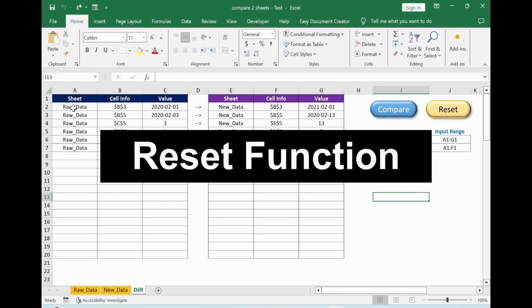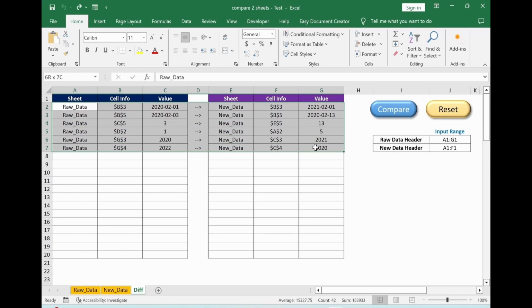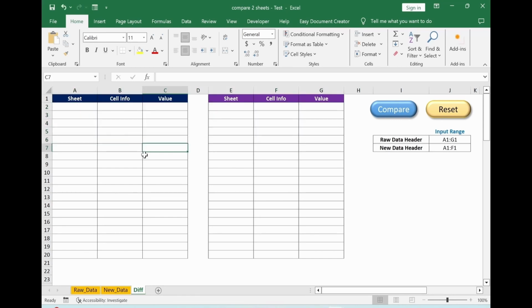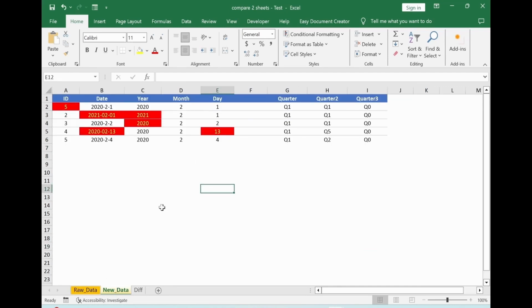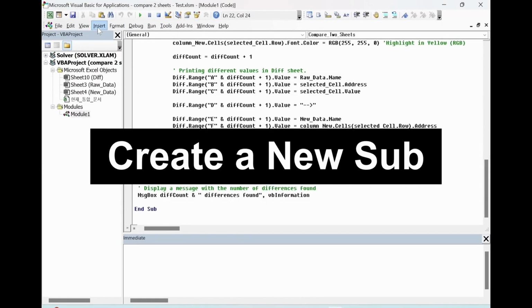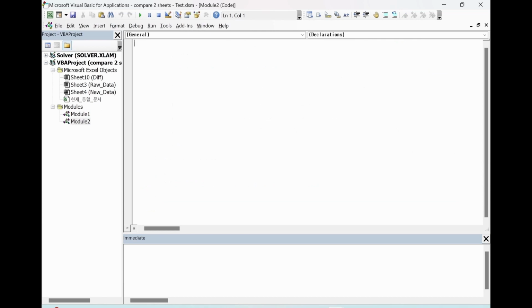As the next step, let's create a reset function. So in the case of the diff sheet, these differences will disappear like this. And in the case of raw data and new data, the highlighted ones go back to the original format as before. Let's go back to VBA, Alt F11, go to the Insert tab, click Module. We have a second module, Sub, and give a name.